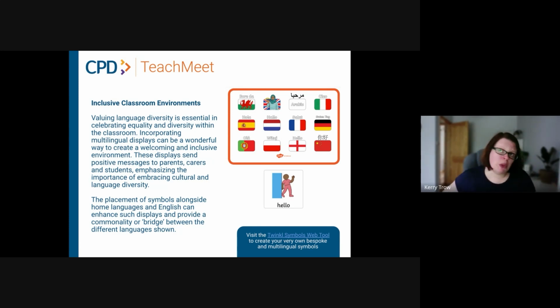You might create a display on whatever your topic for the term might be. It might be plants, mini beasts, the Romans, but having some kind of symbolisation on there can help EAL learners that perhaps can't access fully the rest of the text, and it might pick out those keywords for them that they can become familiar with. The symbol there for hello, I created using our Symbols web tool.